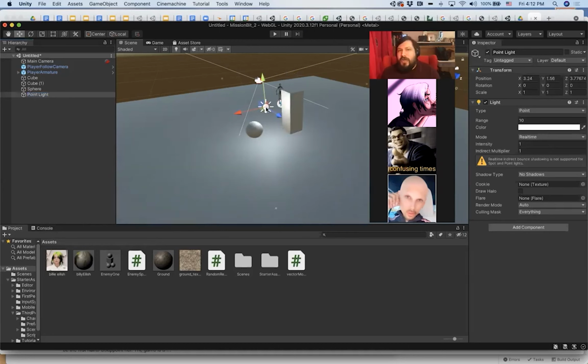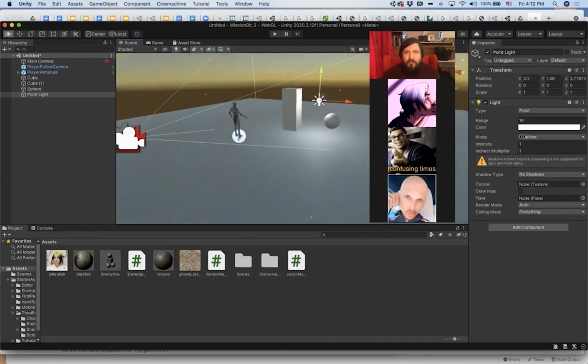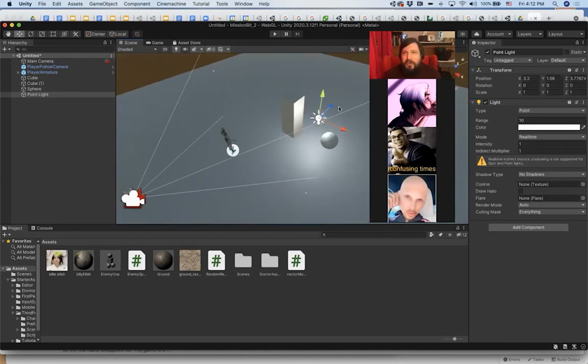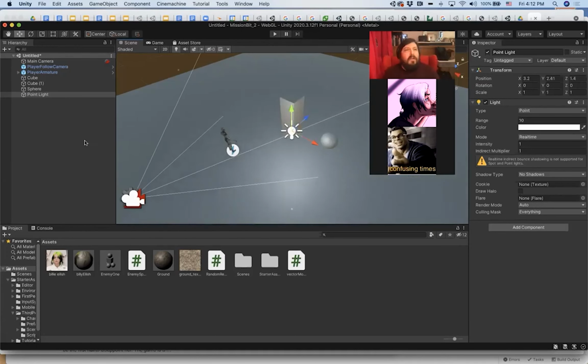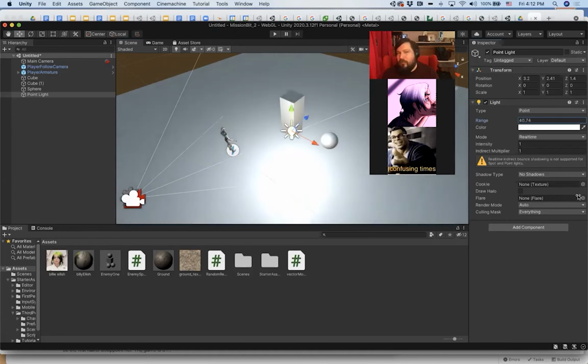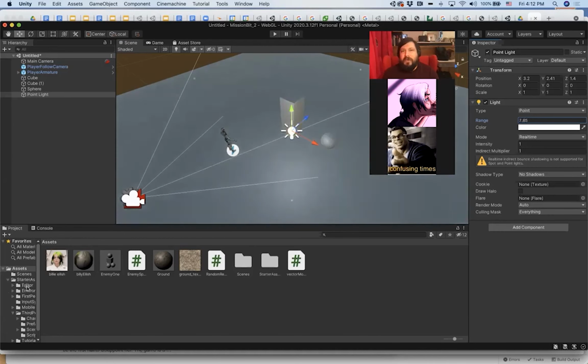And just like other objects, lights are going to have a transform. So I can position this light wherever I want in my scene. Let me flip around so you can see it a little bit more from the player's perspective. And then if I have my light selected over here in the inspector, you can see that I have some settings. So I can change the range of this light to make it fill up more space or not fill up as much space.